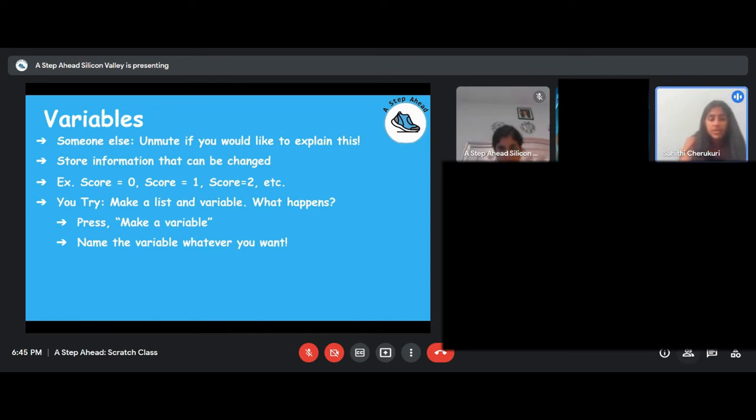For those of you who are able to make that, you can start on the next step, which is to follow these same instructions to make a list. So there will be a make a list option and you can click on that.